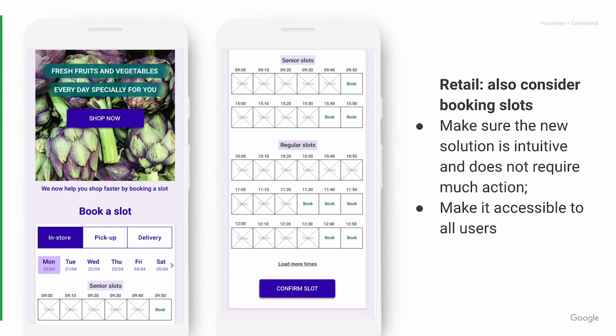Another example here, and another way how to manage your traffic. You may want to consider using a slot system. This is another complex system to build, so it needs to be self-explanatory. You need to make sure that it's intuitive and that it does not require too much action from your users. Also, always keep in mind the accessibility. Make sure it's easy to tap. Keep in mind all your users.